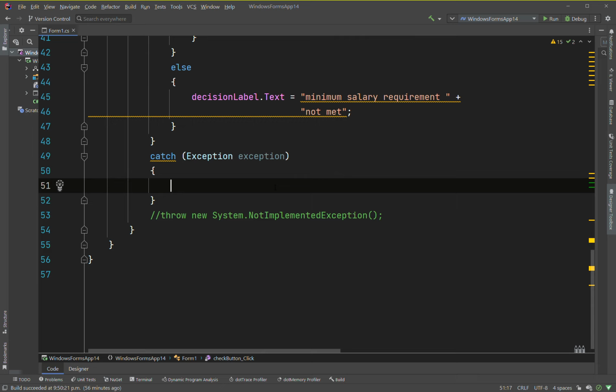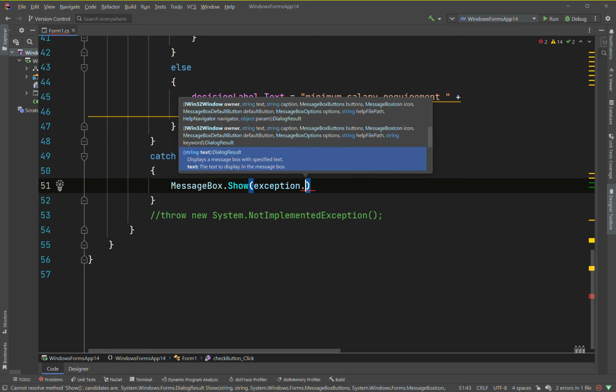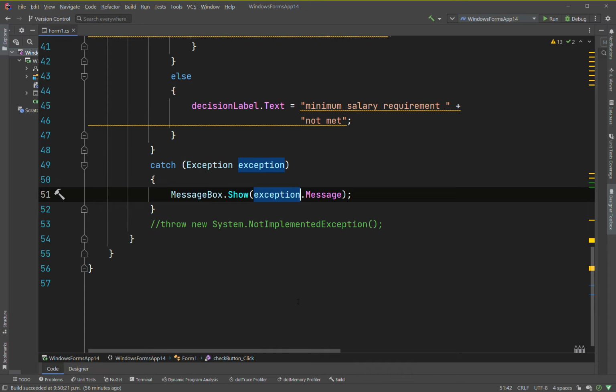Then here we'll just say we want to display an error message, so we'll say MessageBox dot Show, exception dot Message. Easy, right? So we just have to call a message box, a dialog box dot Show, exception dot Message. So we're calling the exception object, and then its Message property. So hopefully that makes sense. That should be almost everything.